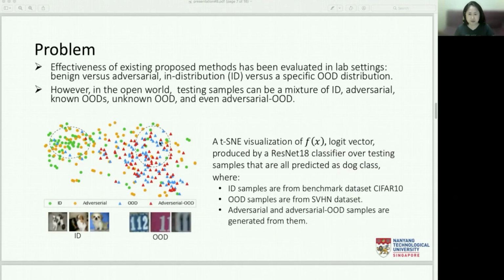The effectiveness of existing proposed methods has been evaluated in fine controlled lab settings, for example, benign versus adversarial only, or in-distribution versus a specific OOD distribution. However, in the open world, testing samples can be a mixture of ID, adversarial, known OOD, unknown OOD, and even adversarial OOD. Here is a t-SNE visualization of f(x), the logit vectors produced by a ResNet classifier over some testing samples that are all predicted as the dog class.